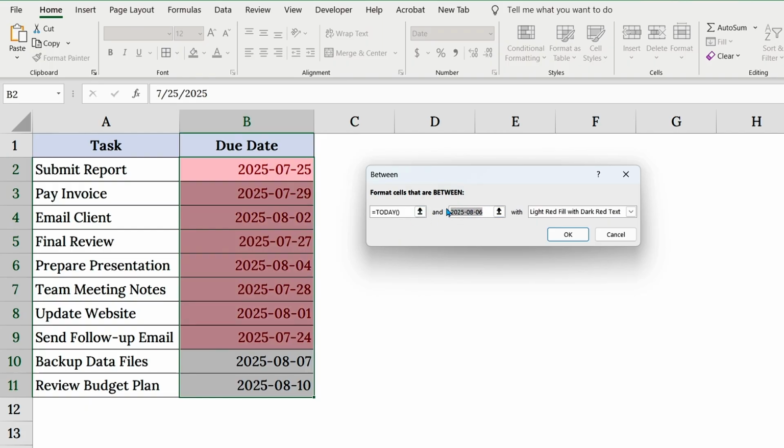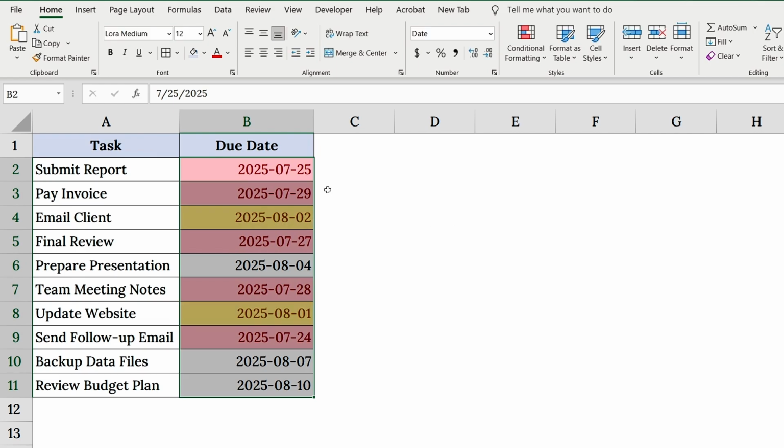In the upper box, type equals today plus 3 to include dates within the next 3 days. Select a yellow fill to make them stand out. Finally, click OK. And just like that, your worksheet now highlights both overdue and upcoming tasks instantly and visually.